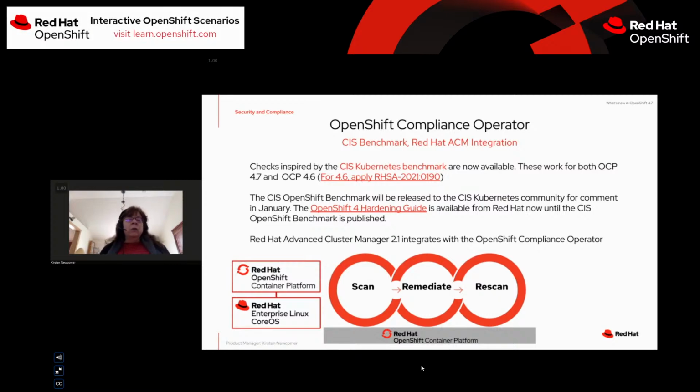In the interim, we have made available the OpenShift 4 hardening guide, which you'll need to engage with Red Hat to help you get access to. And once the CIS OpenShift benchmark is published, that will replace the hardening guide.